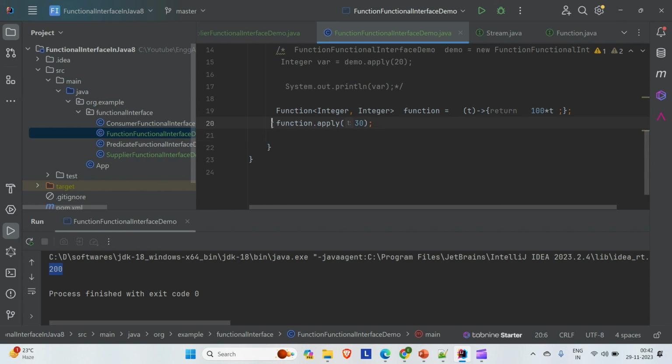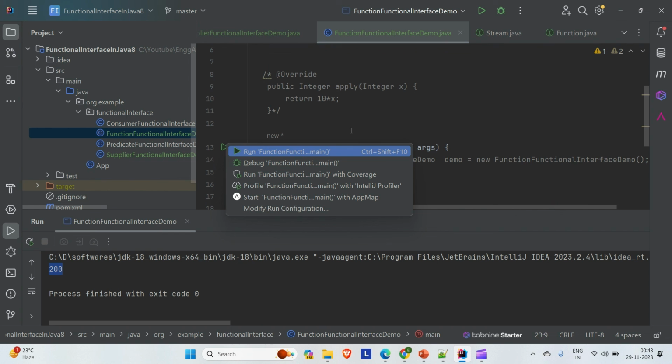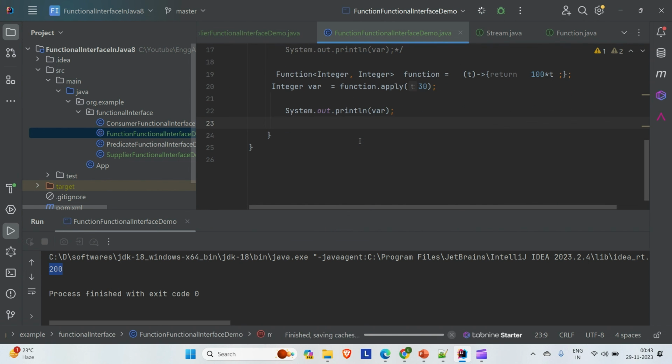So let me catch the result in a variable, and then print that variable here. So yeah, we are good. Now run this and see the result. So here you can see we are getting 3000.